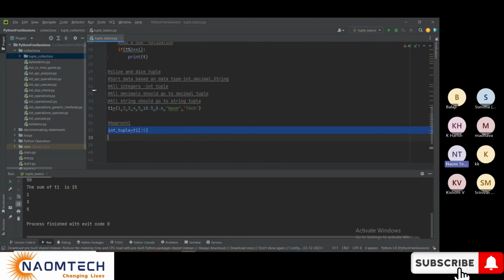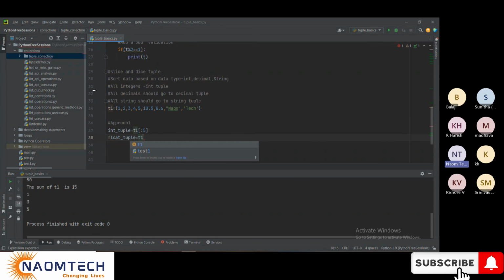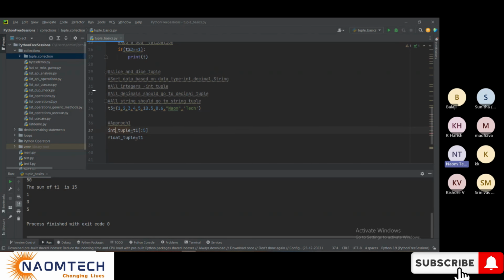That is one thing. Second thing, similarly, you need a float tuple here. In that you have 2 float elements. These 2 should go to that float tuple. So now you can simply say float_tuple equal to, and apply slicing again, T1 of, okay, or you can give T3 because we have T1, T2 already. Give this T3 and apply T3 here. That would be fine.